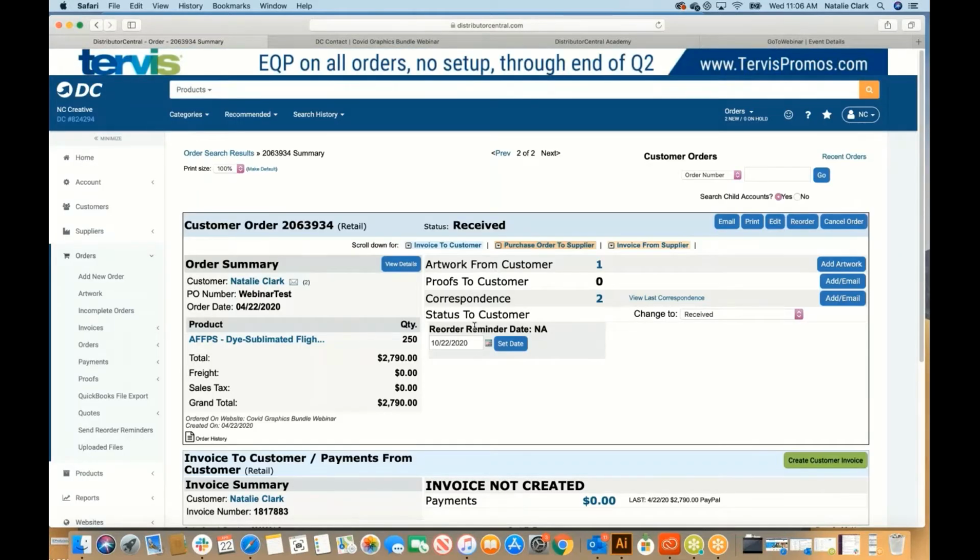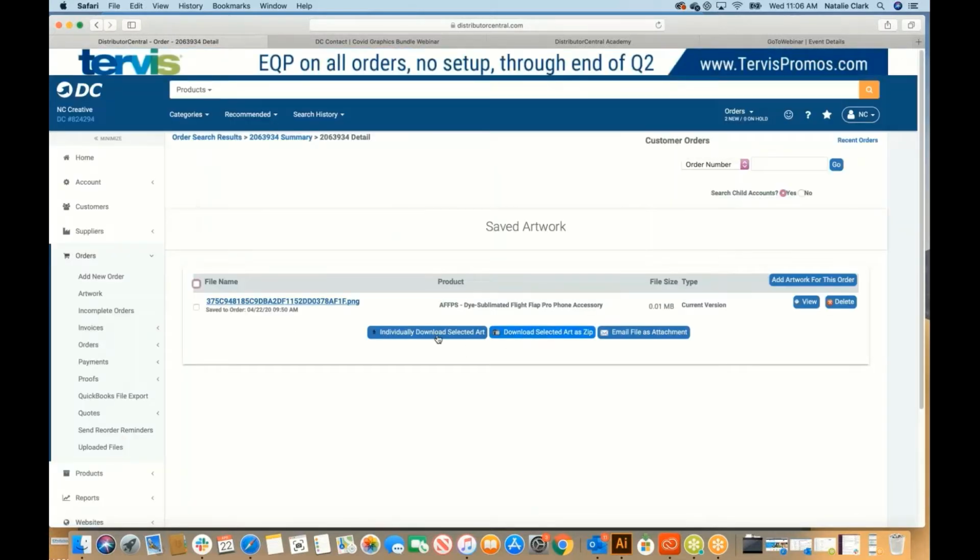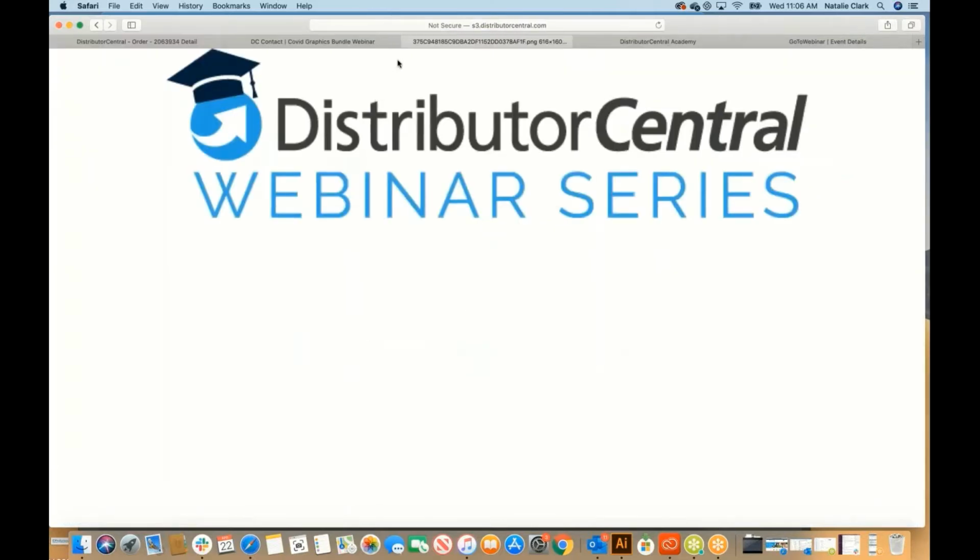Whenever I pull up the order, this top part is my customer's order. This is going to show all of the retail information of what my customer's seen whenever they placed the order. It's going to show me right here if there was artwork that they give me. If I click on that, I can view their artwork. I can download their artwork from here to make sure it's correct. That's what happens if you view it.